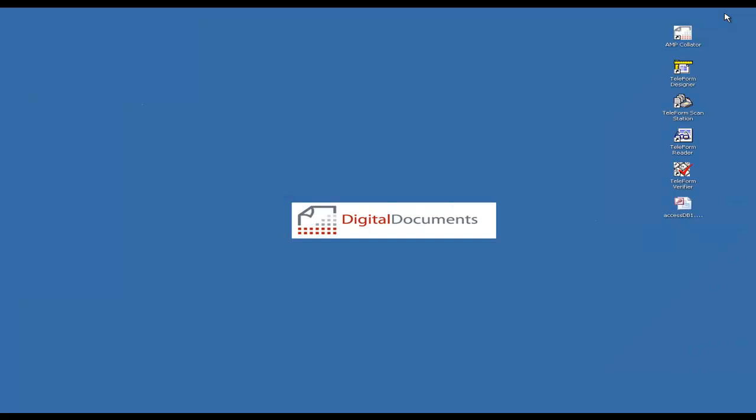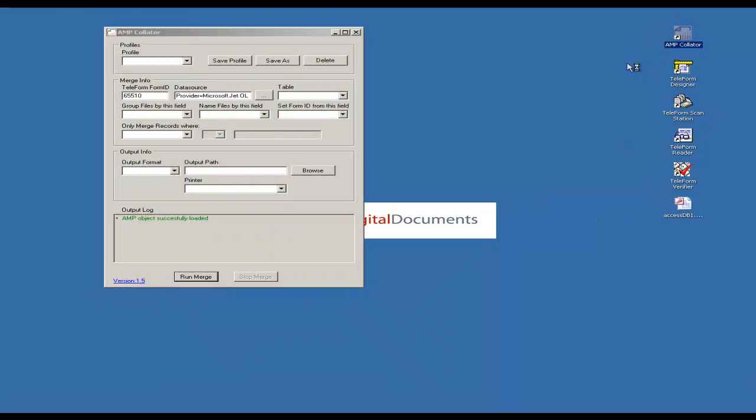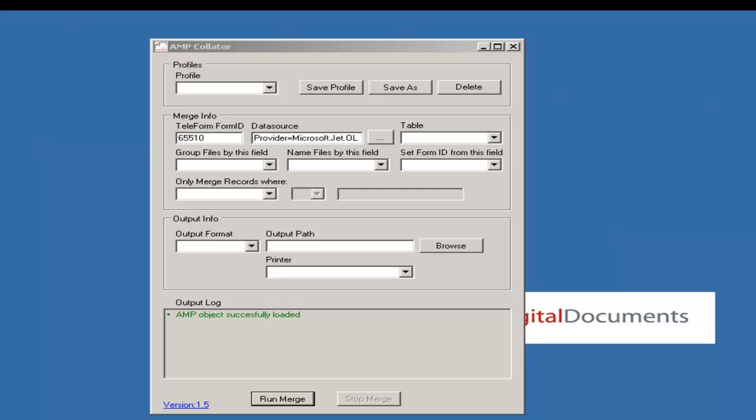If you've ever used AutoMerge Publisher, or AMP for short, within your Teleform system, then we think you're going to like the AMP Collator. If you know about AMP, you know that it's designed to merge data from a table of your choice into a Teleform form of your choice.